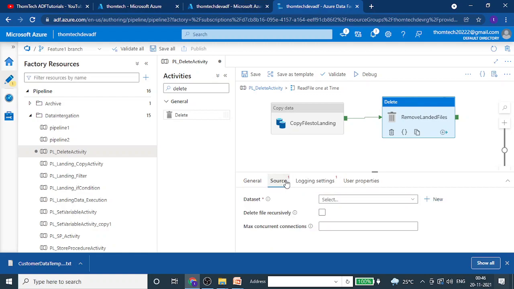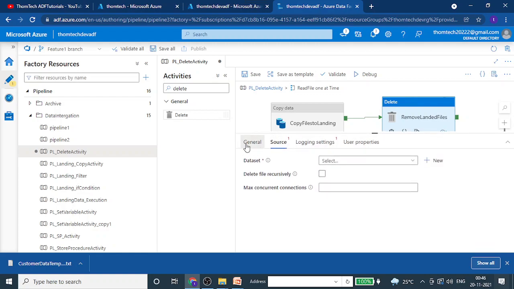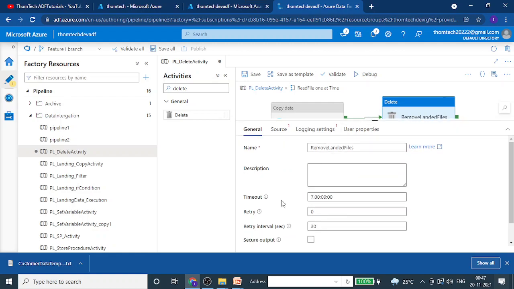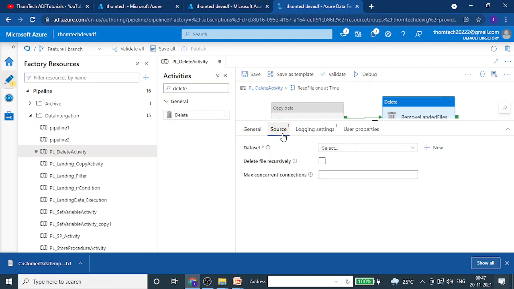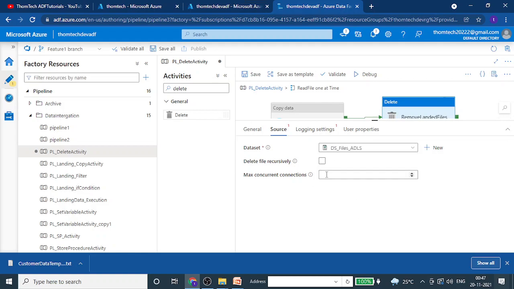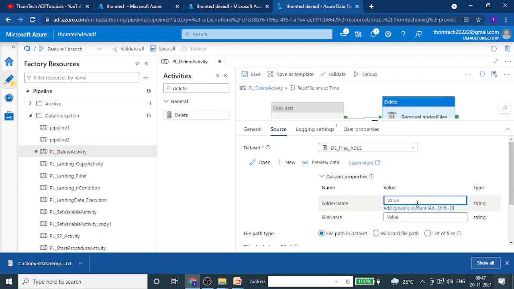Then click on source. This is similar to the other activities where we have the option for retry, timeout, and the interval at which it is going to retry. All the options will be the same. If you want to put a description, you can, and then you have the option to pass the dataset. Now this is an important thing. Let's pass the same dataset. Click on this. Again it will be parameterized, and give your folder name.